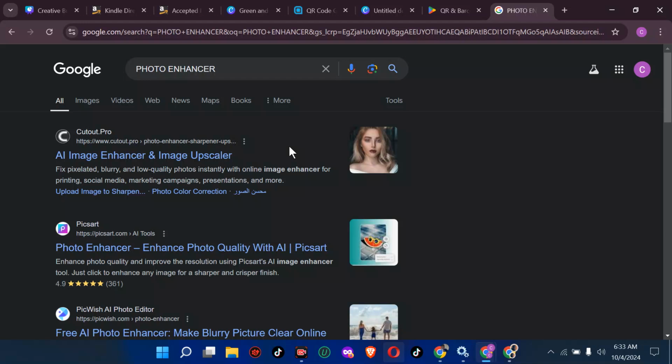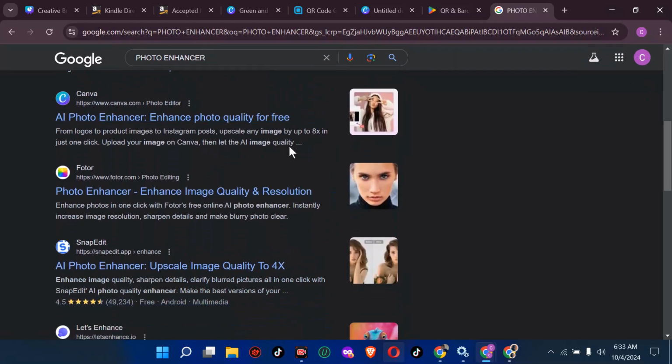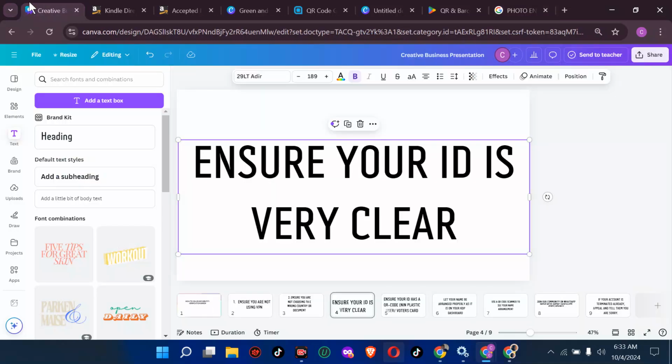Don't put light on the ID. Ensure it's totally bright. Snap it very well, and you are good to go. So there is nothing to panic or worry about. Now we've talked about ensuring your ID is very clear.